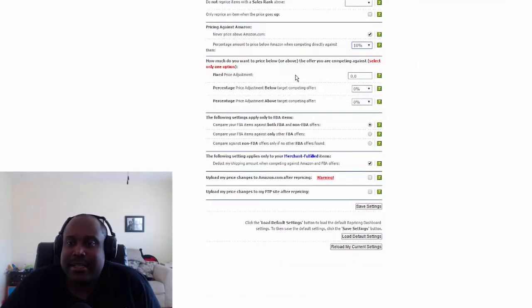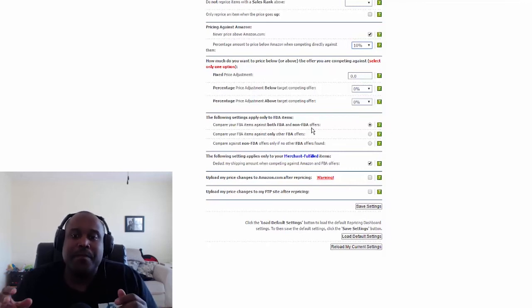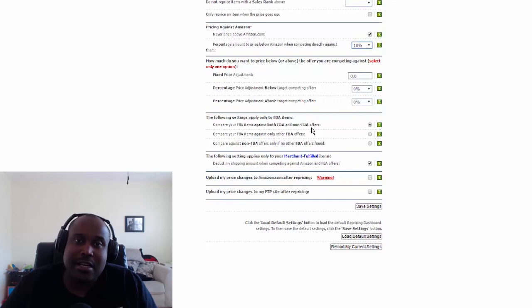So when it comes to pricing against Amazon, I'll put that at 10% and I will check this box. And I'm going to come down here. I'm going to make sure it's on compare FBA items, both to FBA and non-FBA offers. What I just did with this one was I removed all barriers to my repricing, essentially. So any item listed on Amazon.com can be compared to any item I have in my inventory, and I'm going to reprice that based on just the lowest possible price.